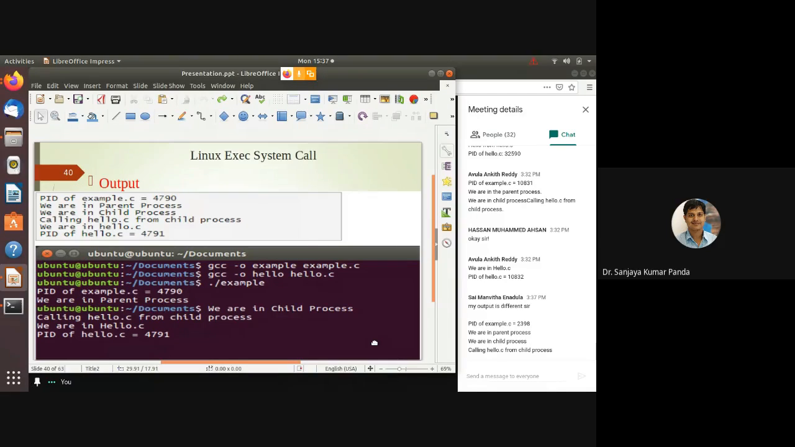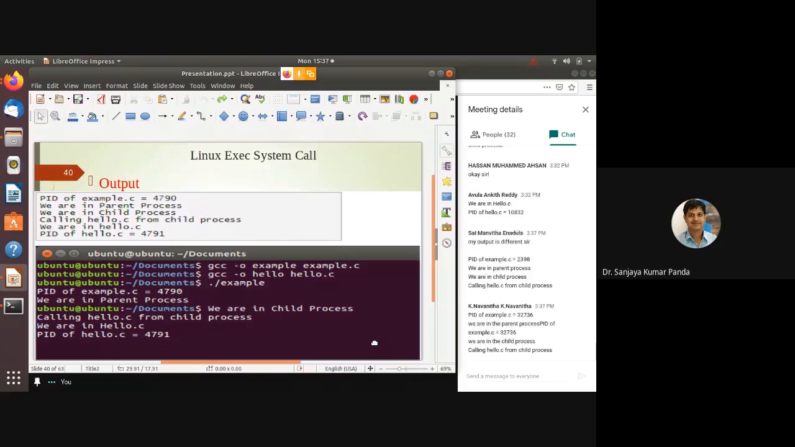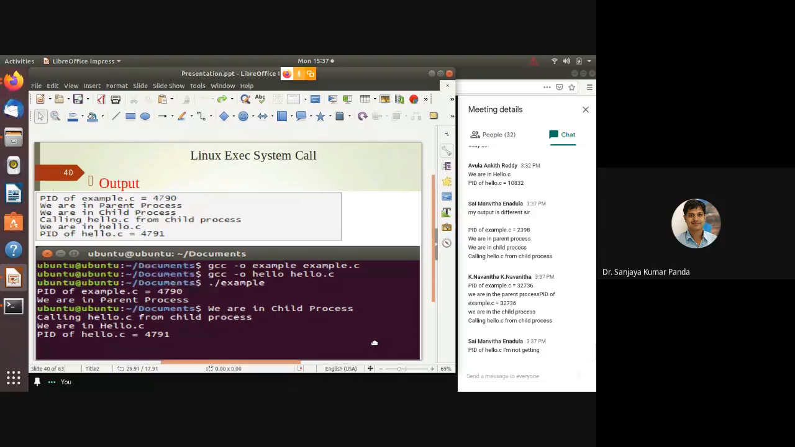Okay, what is the output you are getting? Okay, just a minute, let me solve that. Okay, what is your output? Sai, your output is the PID of example.c. Okay, first one it is coming.